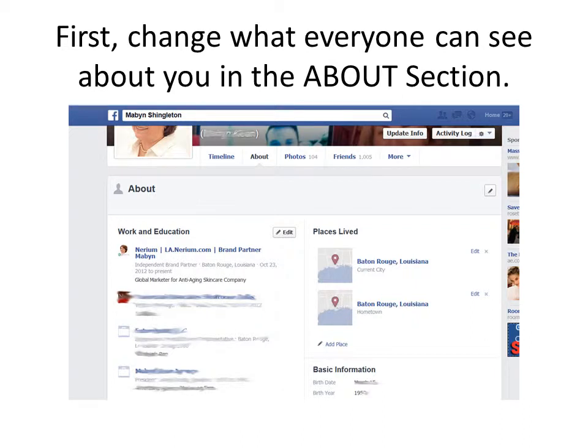Next, I want you to click on the word About. It is right underneath your picture at the top of the page. You can see Timeline, About, Photos, etc. Click on About, and this is what you'll see.